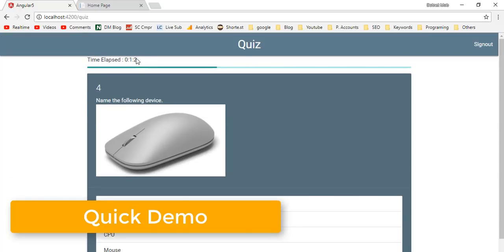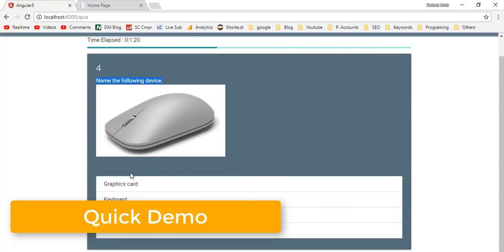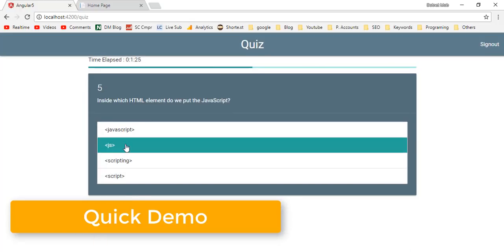Here we have shown a timer, and here we have a progress bar to indicate the number of questions attended by this participant. Here we have the serial number, here we have the question. Along with that, some of the questions may have an image, and here we have the options.